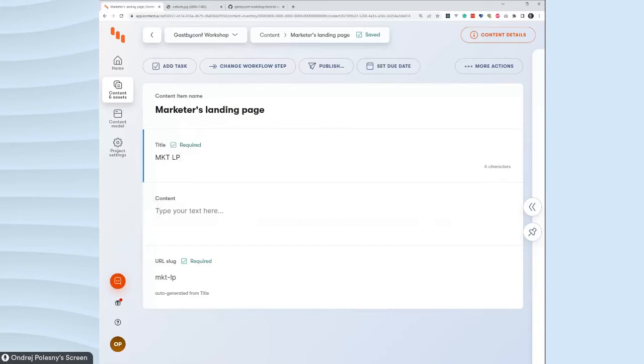Now the URL slug was auto-generated based on that. If I change that, let's say Marketer's Landing Page, the URL slug will regenerate. Yeah, this only happens until you publish it or until you touch the URL slug. Once that happens, it's not going to do anything. So let's say we want to do marketer LP. See, this is a custom value. Now it's not going to be changing anymore.